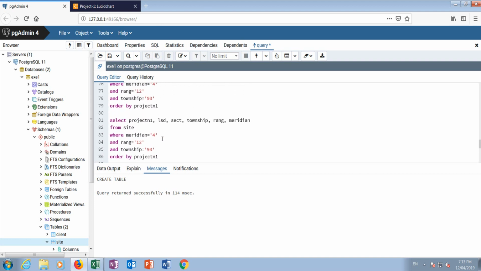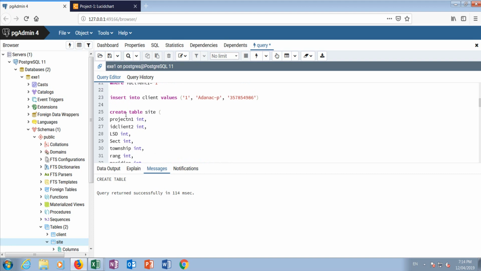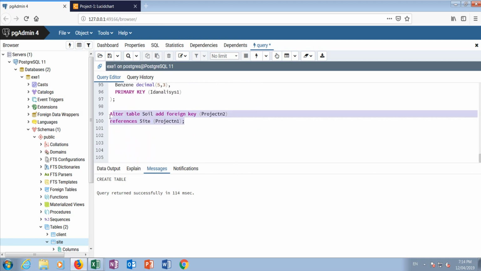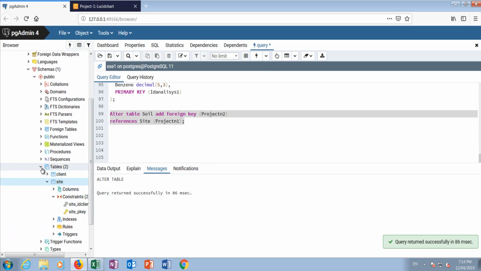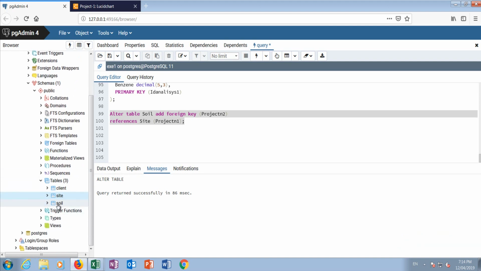Okay, table site is over here. Table site project number 1. Okay, it's the primary key at the table site. Let's go to run this one to alter the table soils, and that's okay. Now let's go here, let's go to refresh, and we have the table soil here.